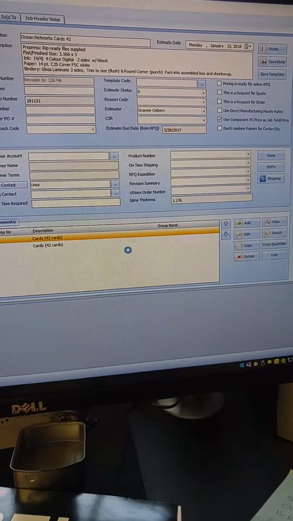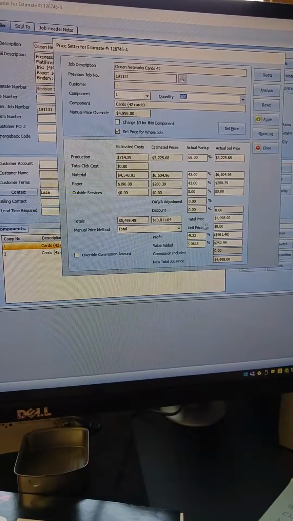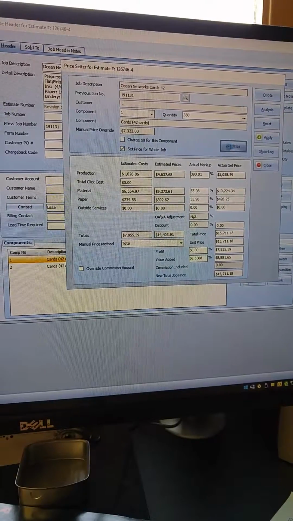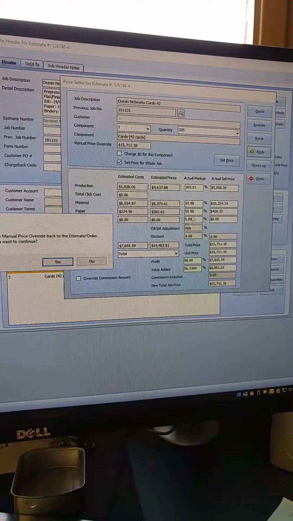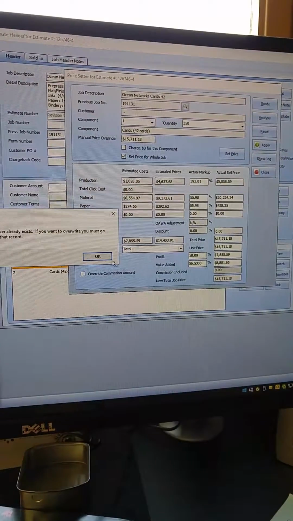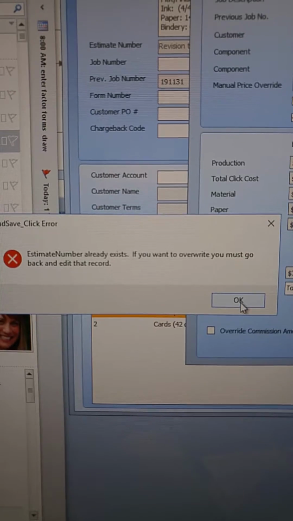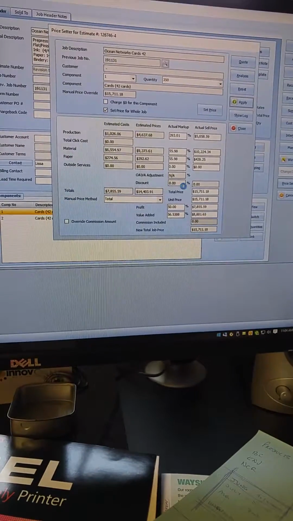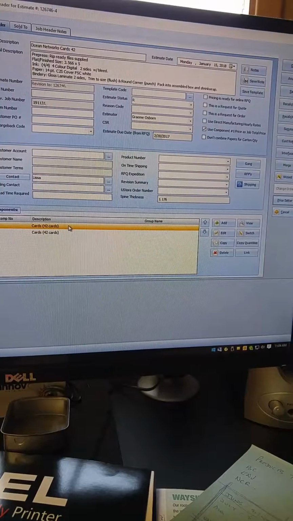And if I go into the first component again and just verify the price setter, just for curiosity's sake, and set price on that and apply it. What we do notice is that every time we do this and go back in, now we get estimate number already exists. If you want to overwrite, you must go back to edit that record. So whatever that means. Anyways, that puts me into a loop, so I close that. That's all we can do.